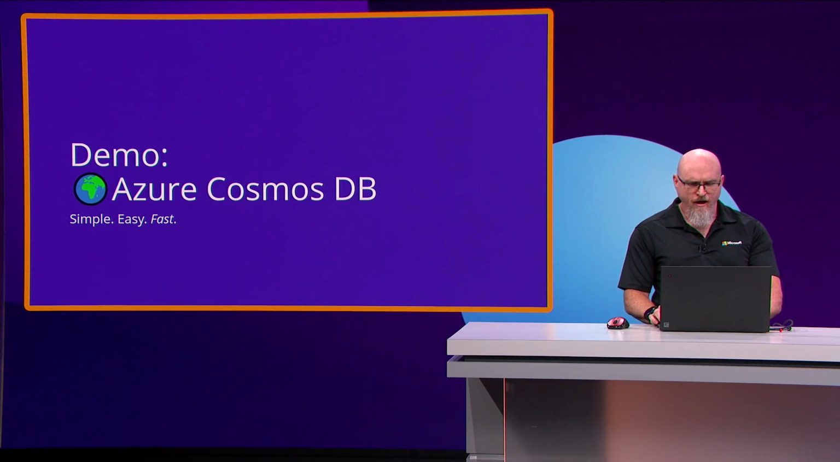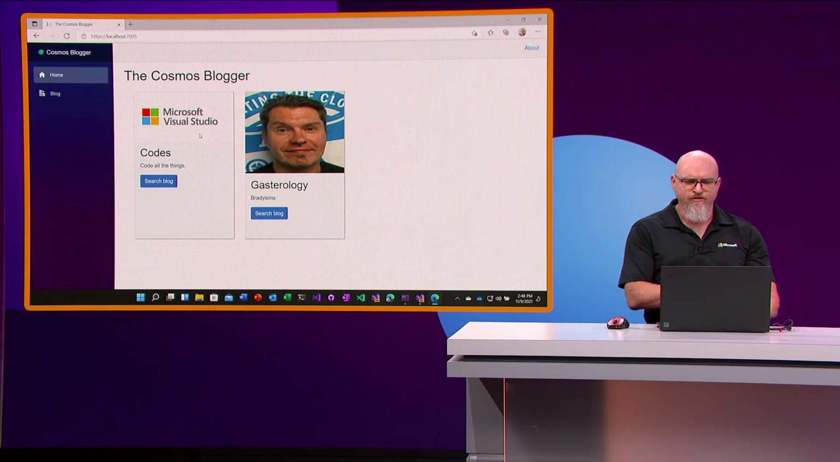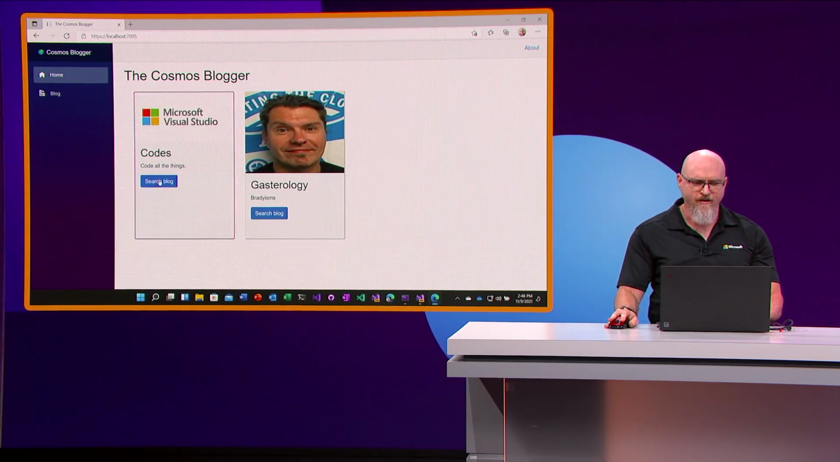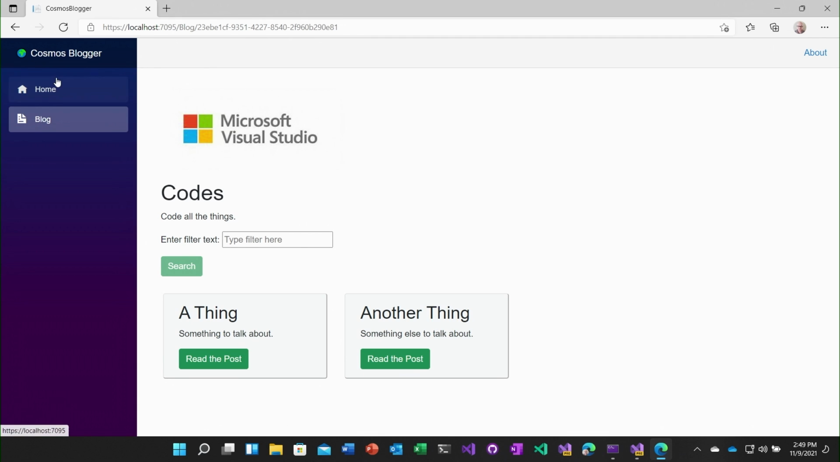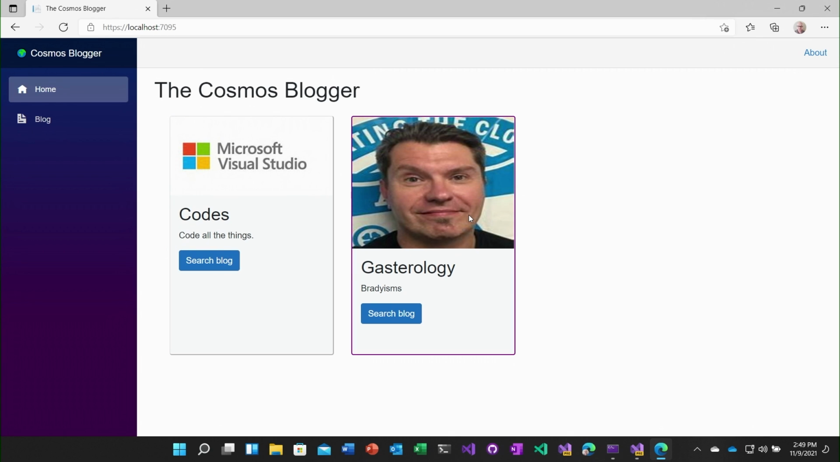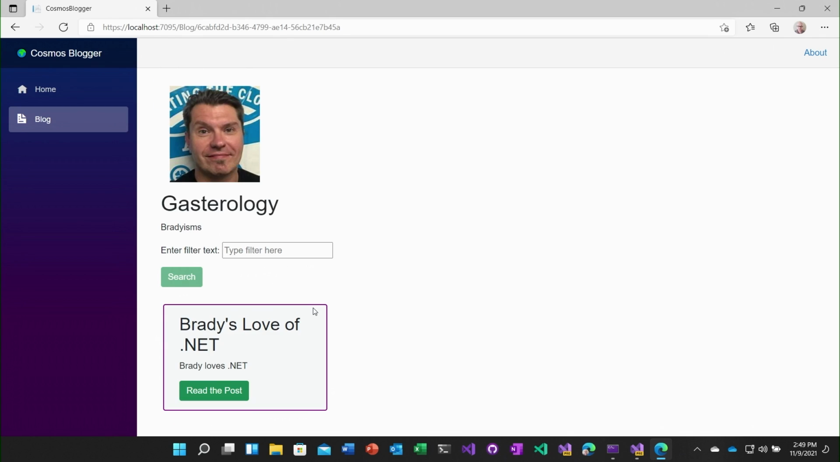Absolutely. So we made some history with Azure Cosmos DB and added a bunch of new capabilities that I'd like to showcase. So I'm going to pop over to my application. I created my own blogging app, and I have 2 blogs here. One is this codes blog, and as you can see, I can come search for a thing, and I'll get a thing and possibly another thing. And then I told my friend Brady that I'd show his face on the presentation, so we got him into the talk here, and he just has a love of .NET.